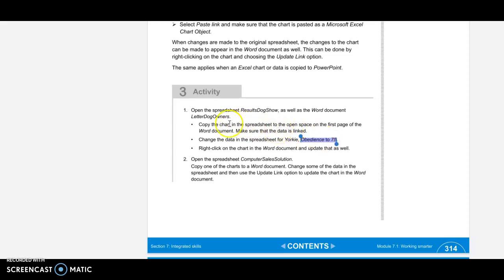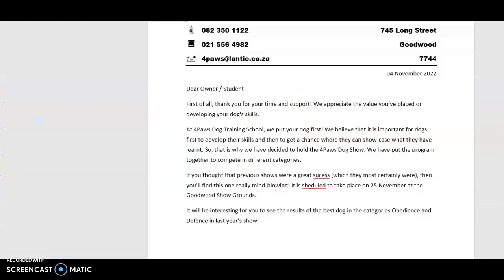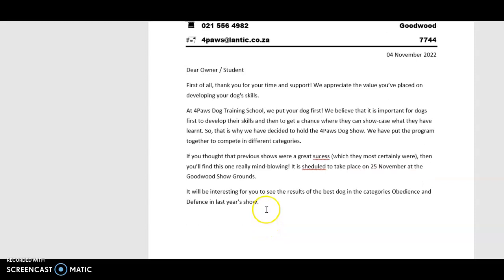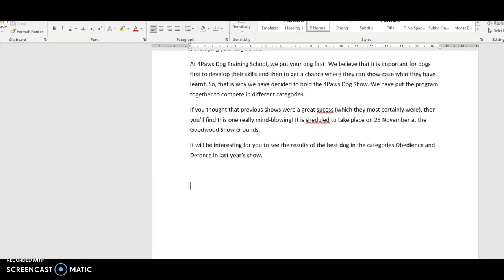So the first thing we have to do is copy the chart in the spreadsheet to an open space in the Word document. So I'm going to copy my chart, click on it, right click, copy. I'm going to open my Word document, find an open space, and this is the part where you need to work carefully.